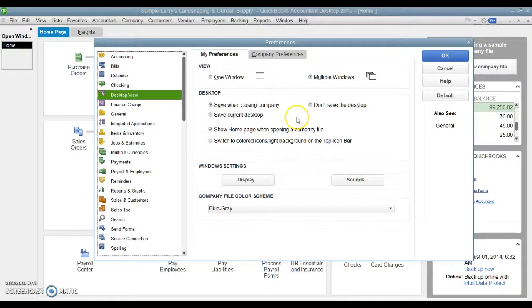Other options here for the desktop, saving where you were at. When you close the company, it's going to save whatever screens you have up at that time, whatever transaction screens. And so when you open it again next time, it should open those back up. Here's where you can set, for those of you who don't use the home page, you can actually turn that off so it doesn't come up every time you open the company file, but it's automatically defaulted so that home page does come up first every time you open the QuickBooks file.